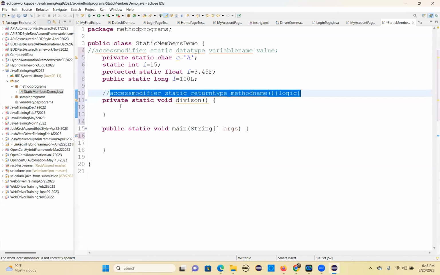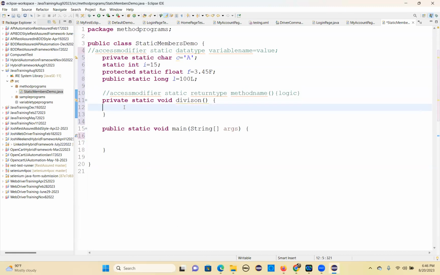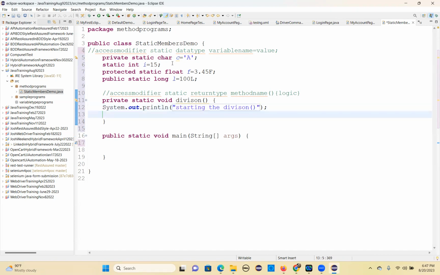Now I need to define this method. I'm going to define this method. Simply, I'm adding a print statement, starting the division method. I'll use the above static data, and I'll also declare some local variables. So what is the local variable syntax?